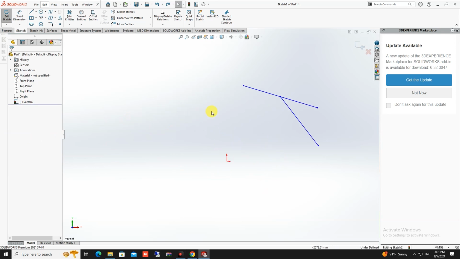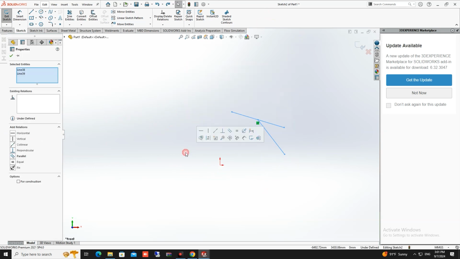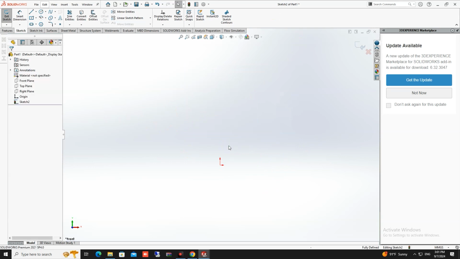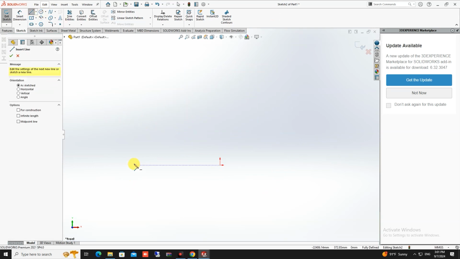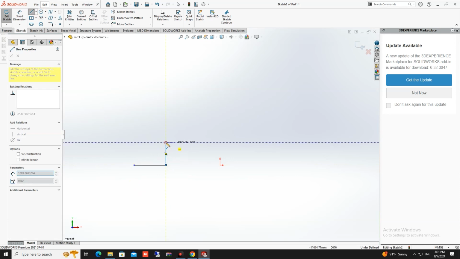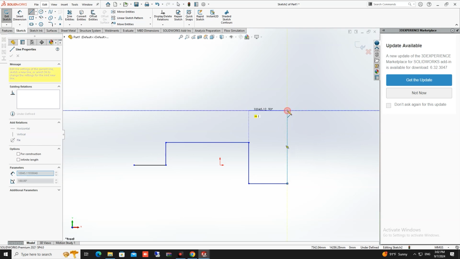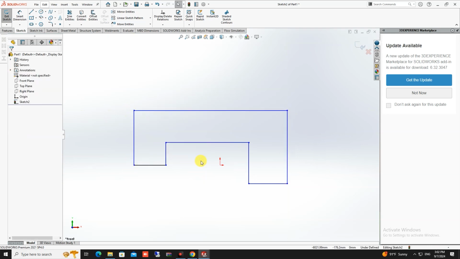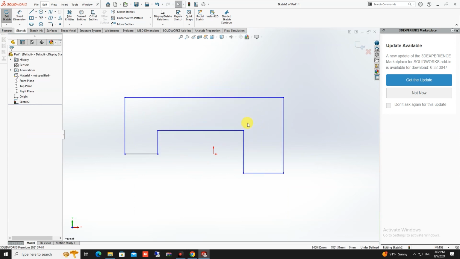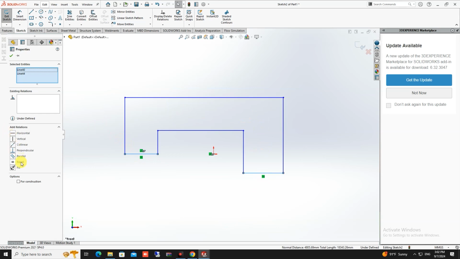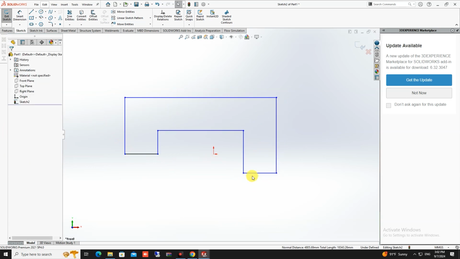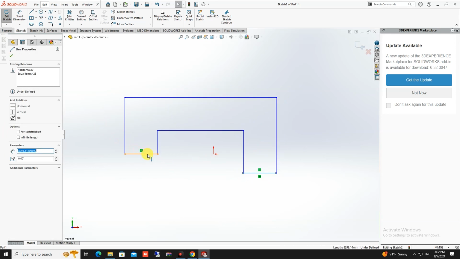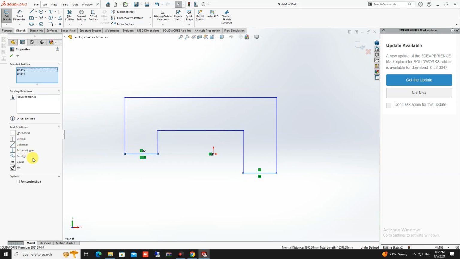Some people may ask how this relation can help us. Imagine you want to draw this one. You will draw an approximate sketch, and using these relations you can make anything you want. For example, I want both of these lines to be the same, equal. I want both of them to be collinear. Perhaps this one is missed.